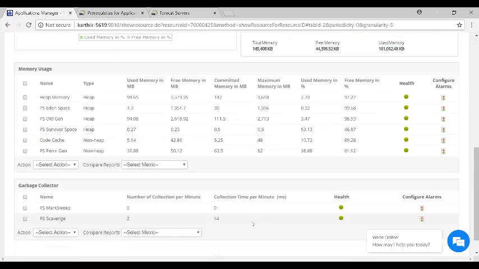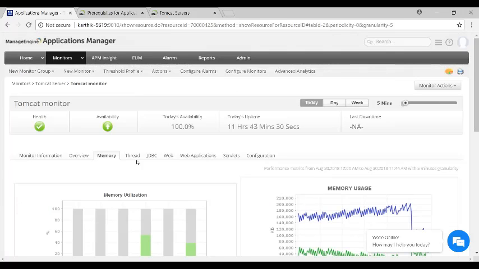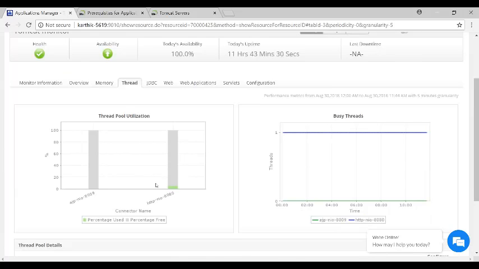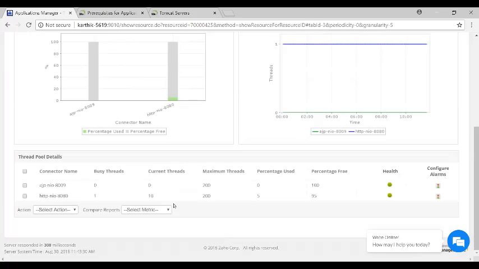Garbage collection data will be available. Garbage collection is nothing but the Java application itself identifying and discarding objects that are no longer needed by a program so that their resources are reclaimed and reused. The garbage collections performed and the garbage collections happening per minute will be available in the UI. Thread details, thread pool utilization, busy threads: those data will be available in the thread section.